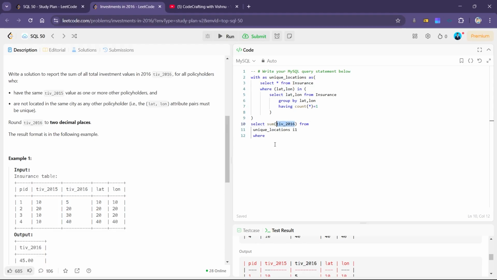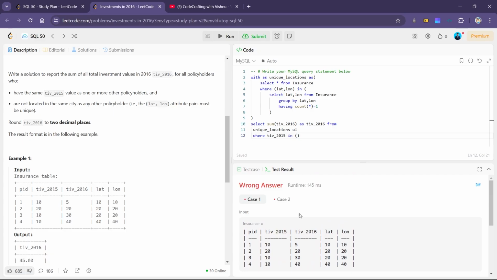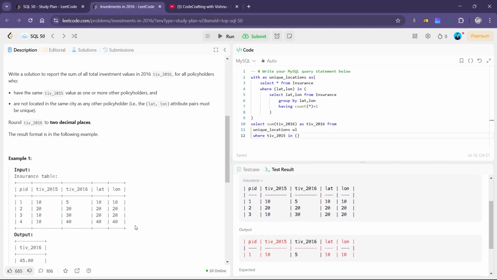2016, as TIV 2016. Okay, so unique locations. Now the condition is that the current entry's TIV 2015 should exist in which table? Insurance table or unique locations. So we created test case 2 to solve this problem. That is, we removed the last fourth entry.